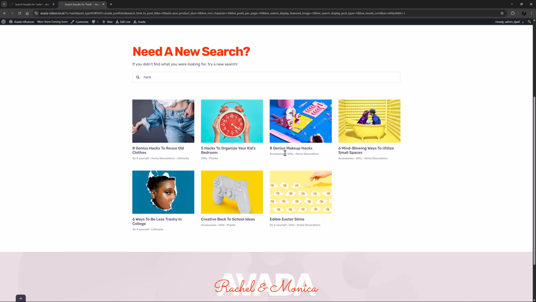Okay, that's the Avada search element. It's a vital part of the search implementation on your Avada website.